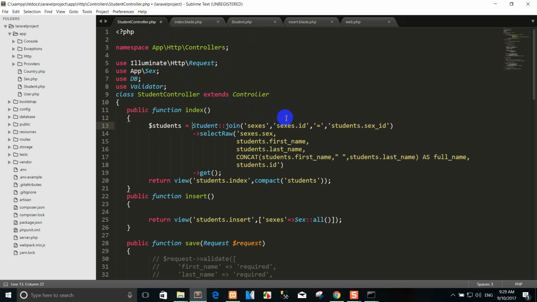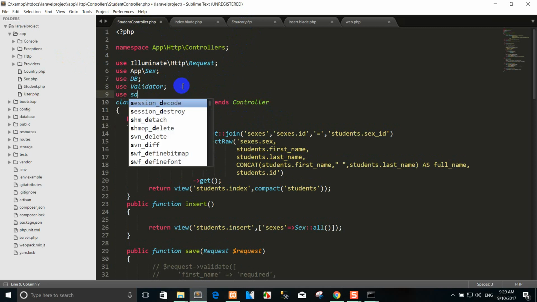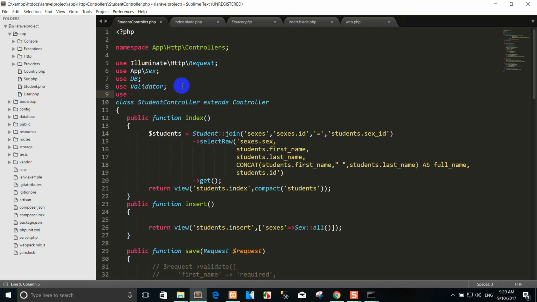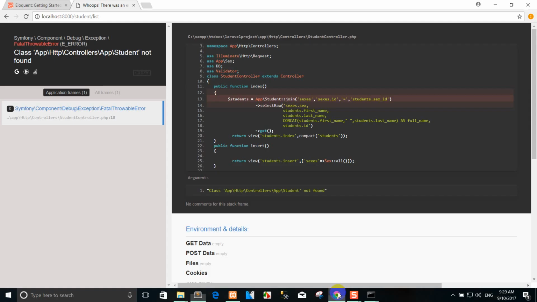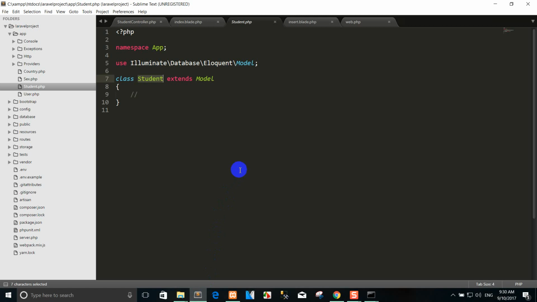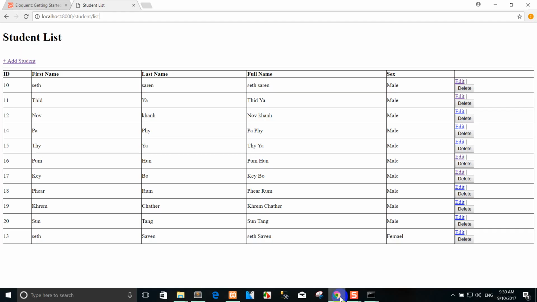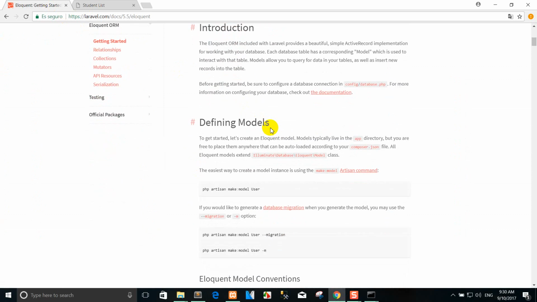If you use it like this, next time I will check for you why I use it like this. So there is an error. You can use it like this. This is the student model, you can copy it here. So I refresh again. Yes, you can use it like this. And one more, you can see the model again.